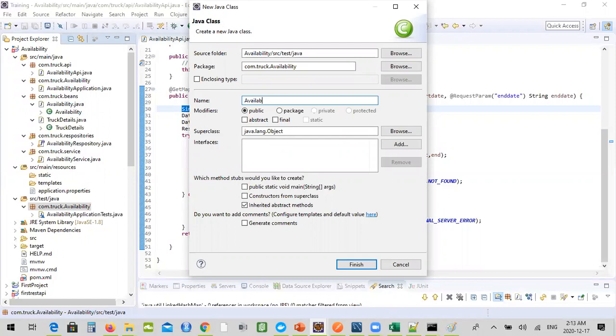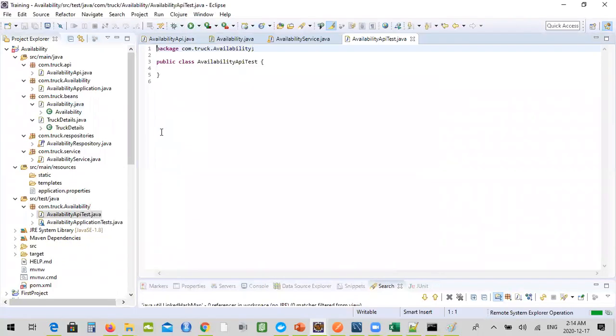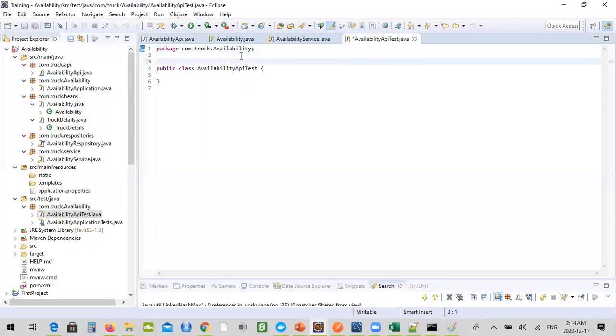Perfect. Availability API test. Pardon my spelling, guys. Availability. Finish. Now I need to invoke it. We don't need to mention the package right now. You need to provide an appropriate package name, guys. I created it in the default package, whatever it came up with.